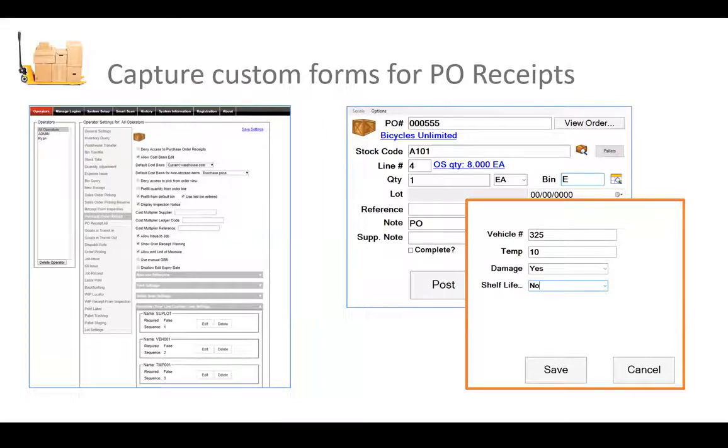Some of the examples of how customers are using these custom form fields: maybe you need to capture certain quality information from a certain supplier when you receive an order. Maybe you need to capture certain product information as that receipt happens.